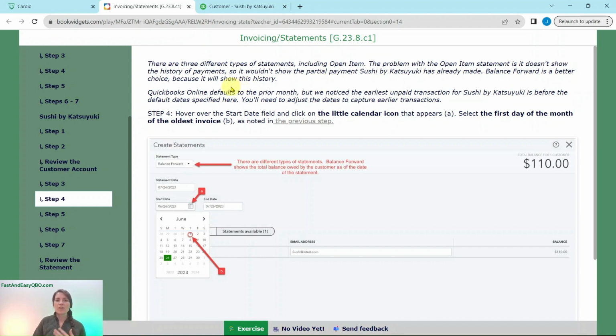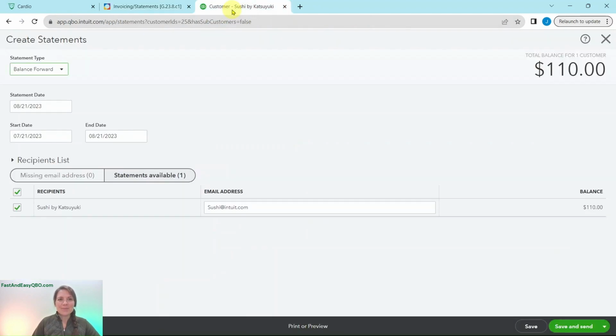Now, when we are going to be looking for them, QBO will default to the prior month, but we want to look at that earliest unpaid transaction, that date that I told you to look at and remember. You want to use that particular month to set the date range. That's what I'm trying to say. There we go. Okay, so let's go back here. Like I said, balance forward is the one to go with.